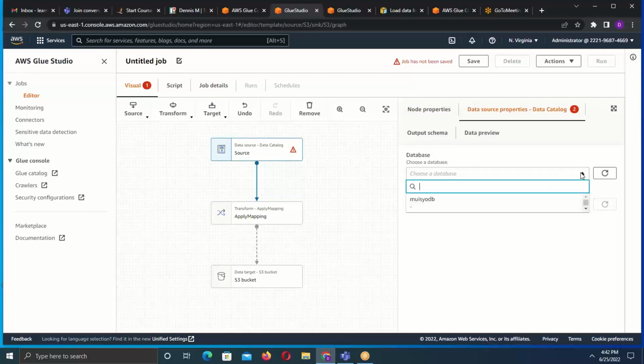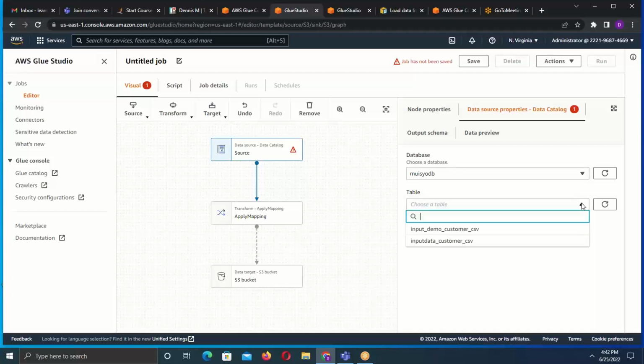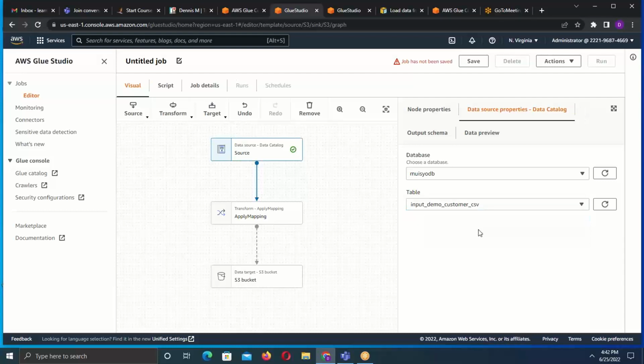Remember that crawler, the moment we ran it, there's a database that we had already defined, and so we are going to choose that one. I'll give you some time so that it can populate. You can see that the moment we ran it, it generated a table, input demo underscore customer underscore CSV. So that's the file that we're going to use now to do the transformations.